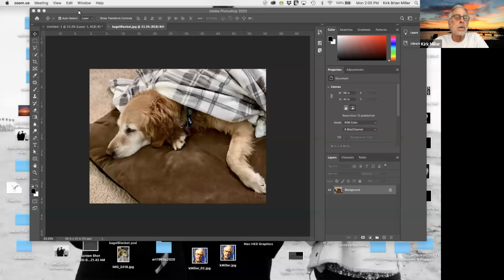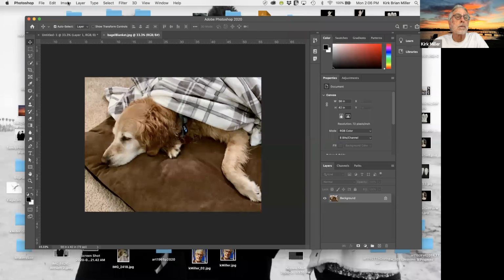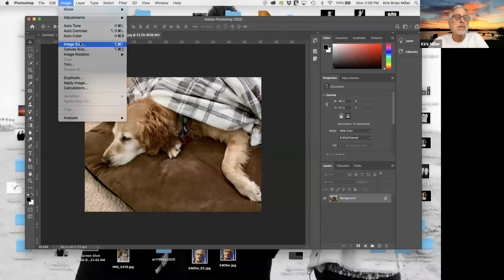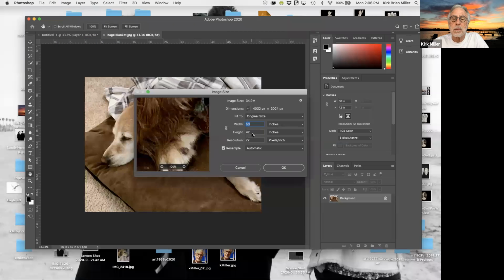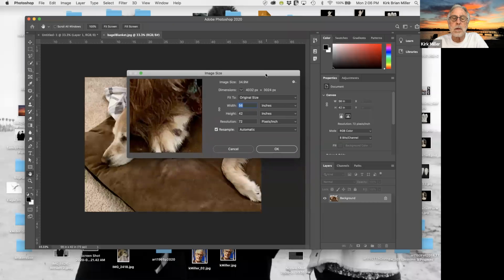So what I want to do is go to Image, Size in Photoshop here. I'm going to start to make some changes. So I can check it out here. It's 4,032 pixels by 3,024 pixels. That's the original size. And that translates to 56 by 42 inches at 72 pixels per inch.